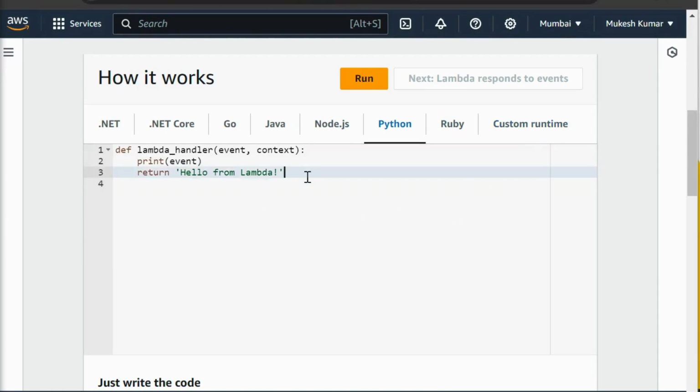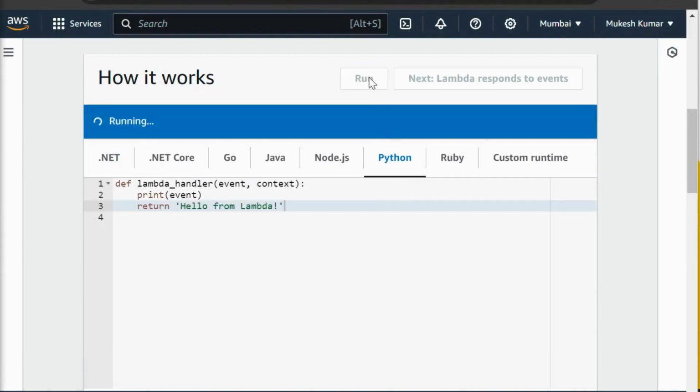So I am going to execute this code. Then you can see the output of this function. This is the main function of any Lambda function, where we are passing event and context as variables, and you can get the event values from the event variable and from the context variable. Now go to the next step.